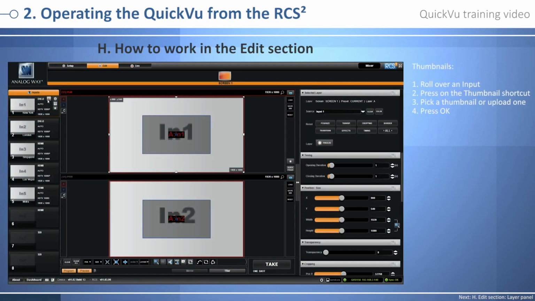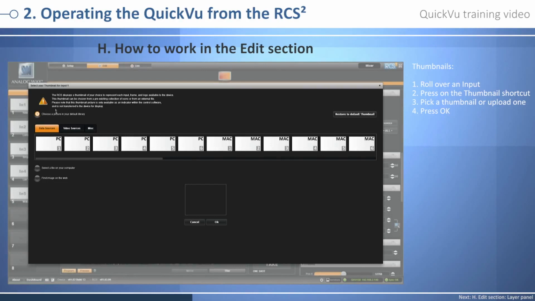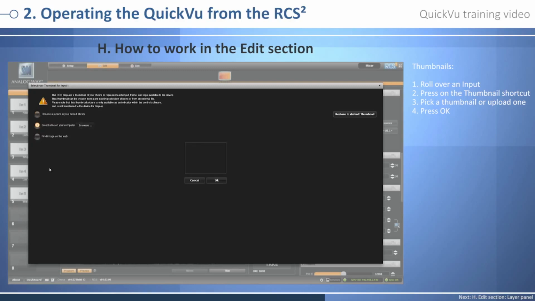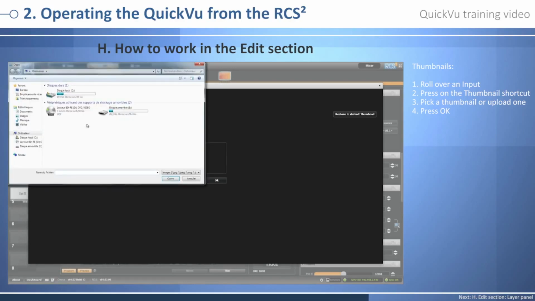Thumbnails. The RCS2 displays a thumbnail of your choice to represent each input, frame, or logo. You can pick a thumbnail from the library, data sources, video sources, miscellaneous. You can also upload an external file or find a file on the internet and then press OK.